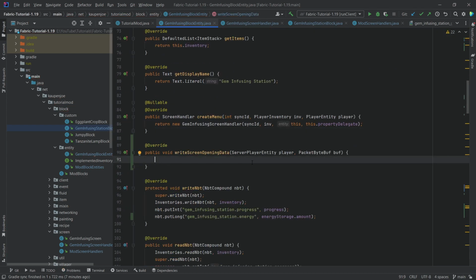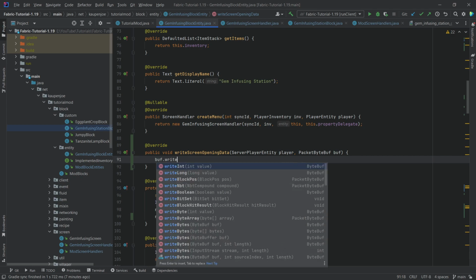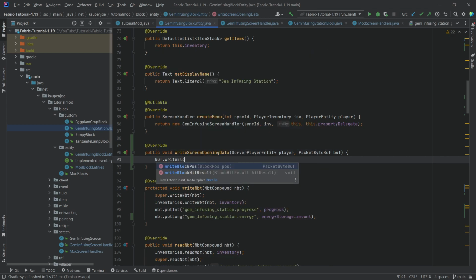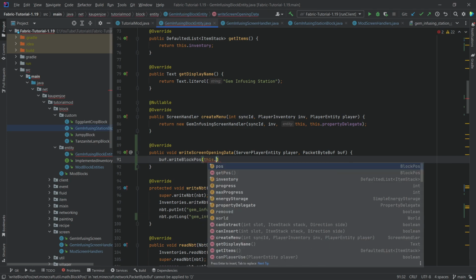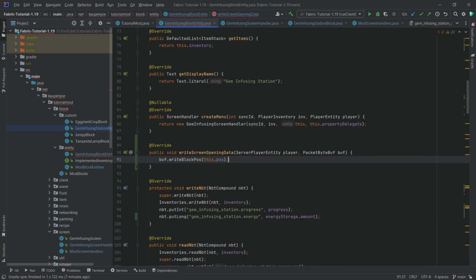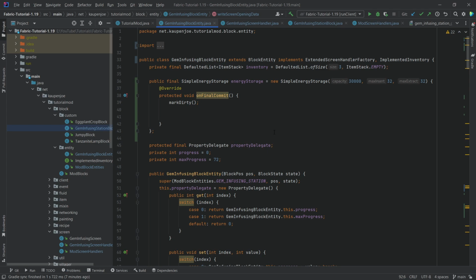And now here, what we actually want to do is write this position, because that's the thing that we're going to need inside of the screen handler later. So we want to say buf.writeBlockPos, there you go, and then just say this.pos. That should be pretty much fine, and I believe all of the things that we need to change in the screen handler itself. So now the screen handler has available to it the entire block entity, which then can also be used in the screen in theory.